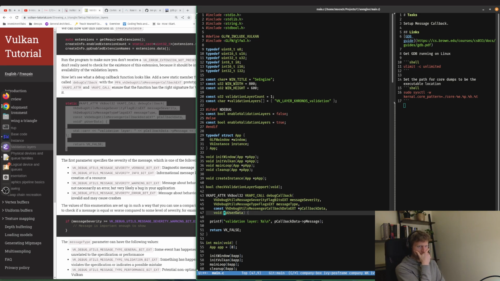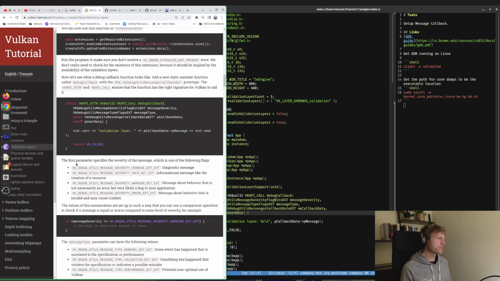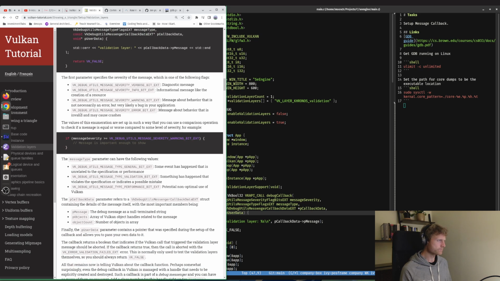So, right. This is not just our prototype, this is our actual function. Okay. The first parameter specifies the severity of the message. Yep. The second one is information about the creation of the resources, message about the behavior. Yeah, okay.